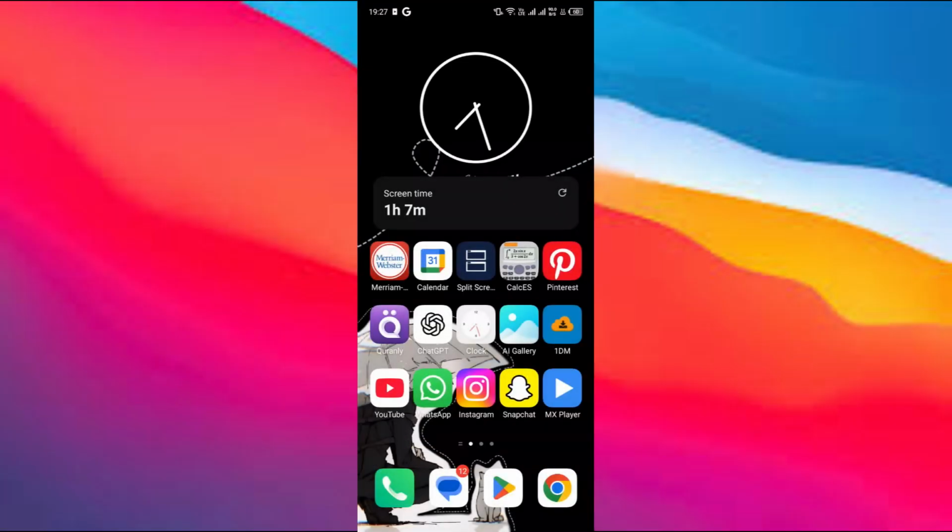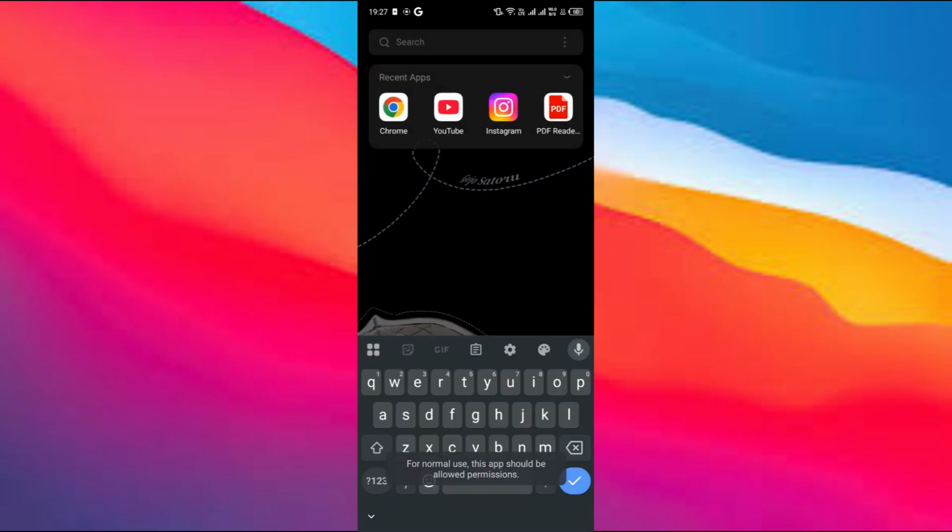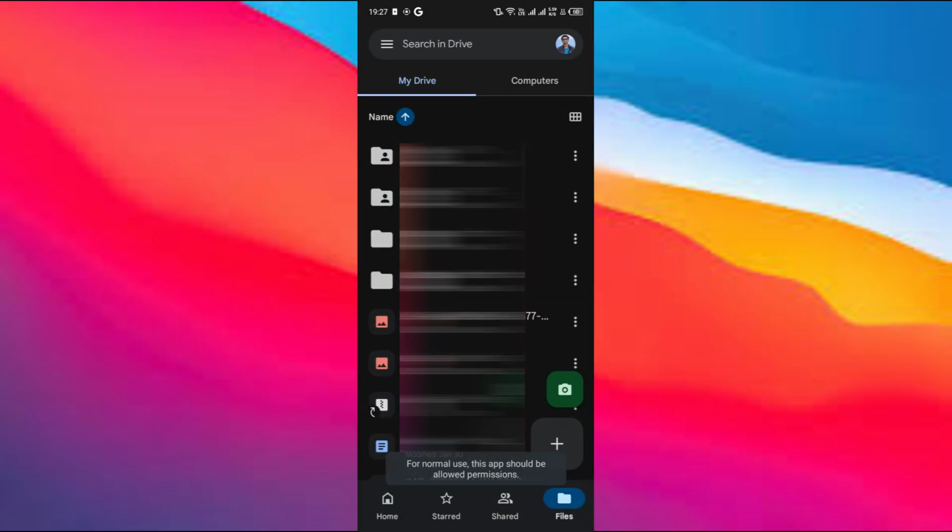So let's get started. First, we'll be using an app called Google Drive. It's a free file sharing and cloud storage platform. On Android, it's usually pre-installed, but on iPhone, you'll need to download it from the App Store.